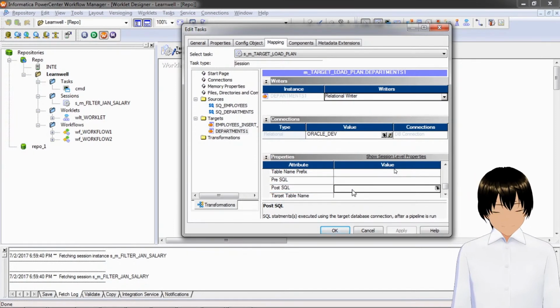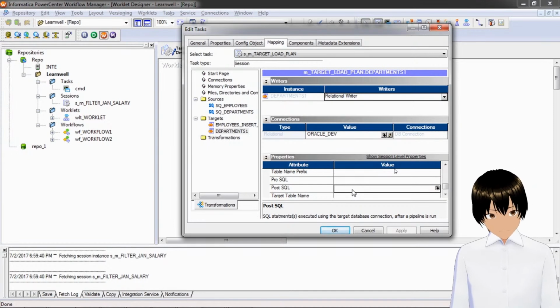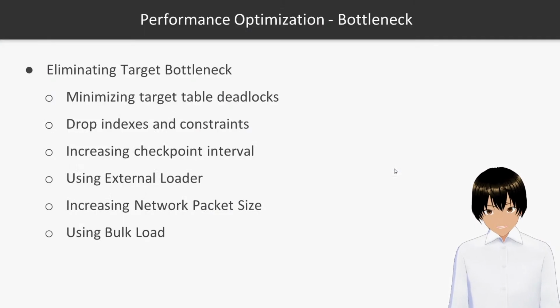Dropping indexes and constraints as described above is not always possible, but it definitely improves the performance. You can opt for this option. It's way faster to disable the indexes on tables.